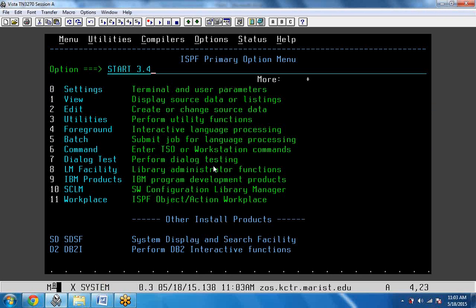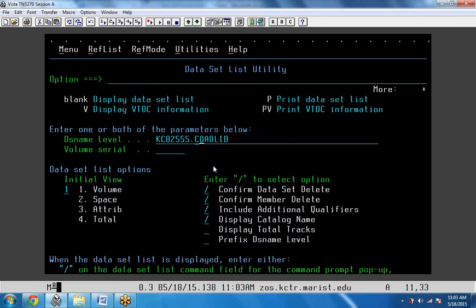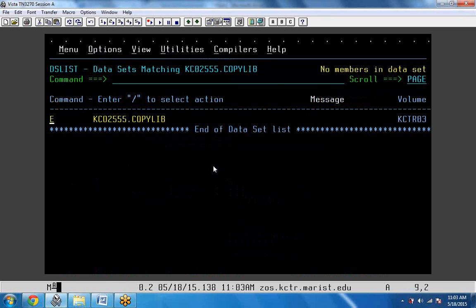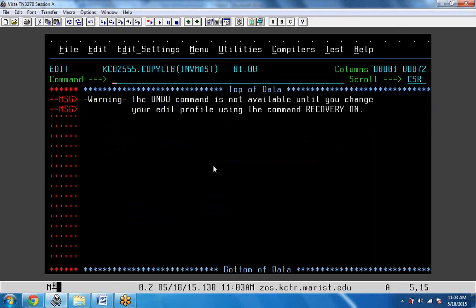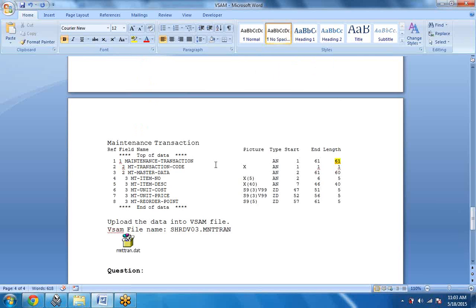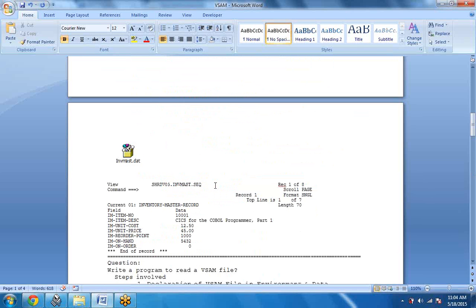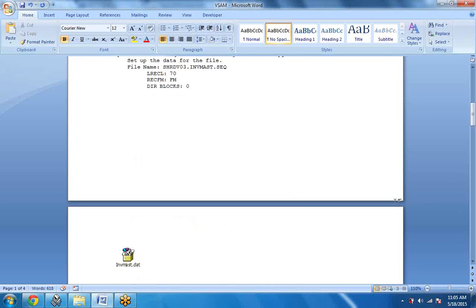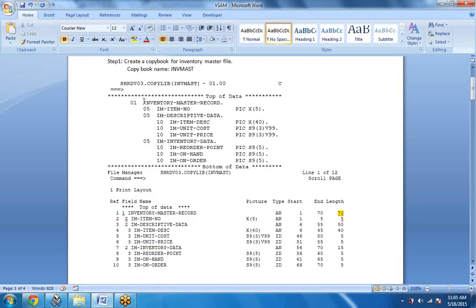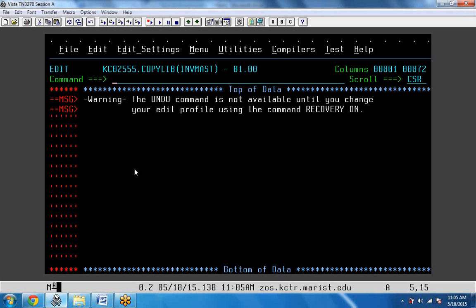Let me check the copybook layout also. So I don't have anything here, so let me write down a copybook here. So this is a copybook, and I have got the copybook layout in this fashion. Yeah, this is the copybook layout. Just copy this copybook layout and paste it in a copy member. That is it. Okay.